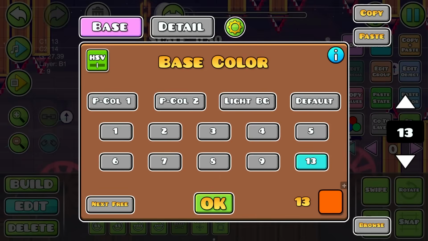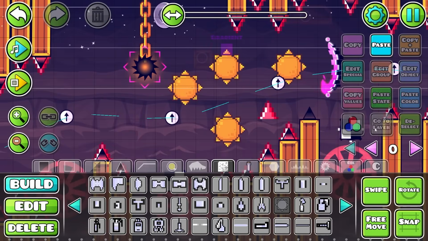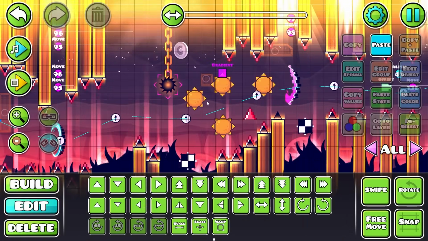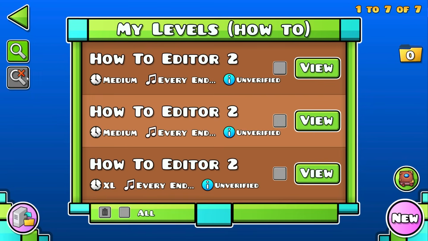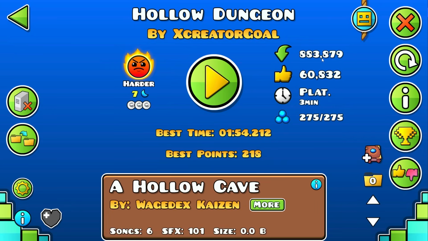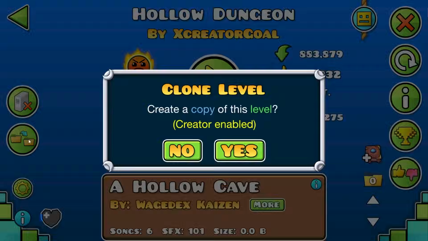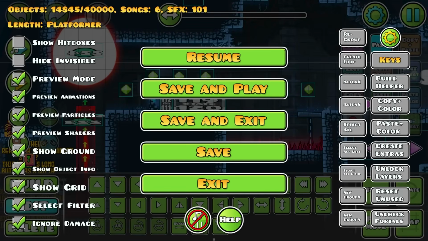You guys can see that this has the color and the group and everything exactly the same, which is honestly pretty cool. So that is a way to save a lot of time. Another thing I use a lot in my platformer levels is if you go, for example, to my level Hollow Dungeon and you copy it, you're gonna see that first of all, let's actually disable the shaders.